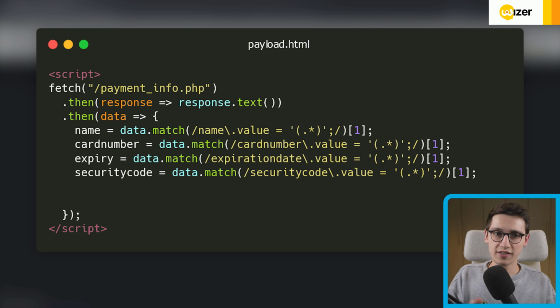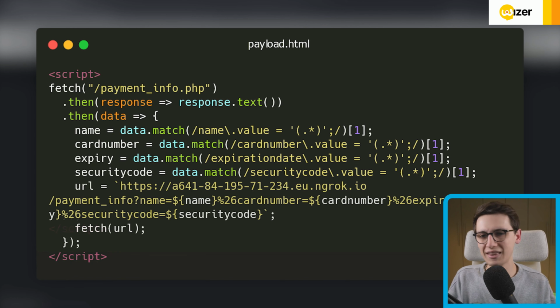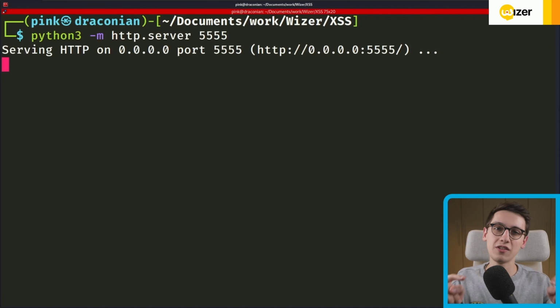But the attacker still needs to exfiltrate it to himself, since now it just lives in the browser of the victim. But that's not too difficult. The attacker will have set up a server somewhere on the internet and just sends a request to that server with all the credit card data in the URL from the browser of the victim. Time to see that in action.